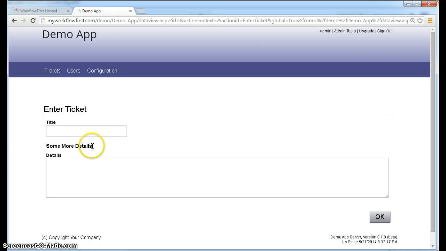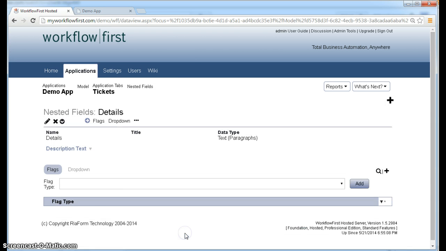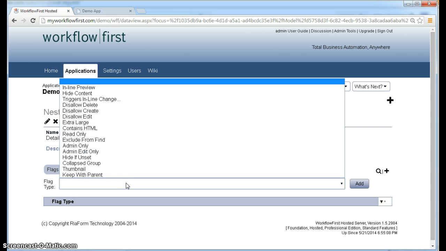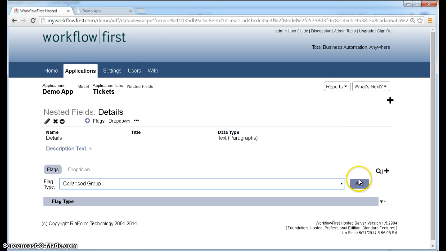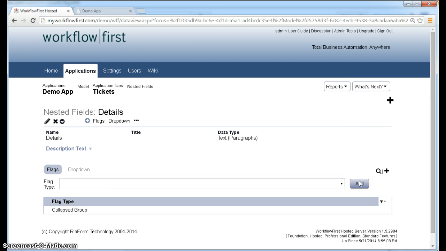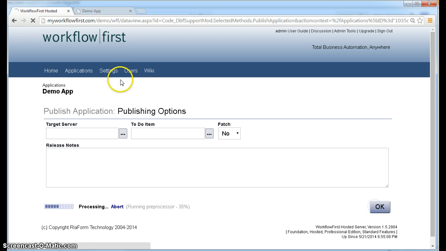Now what we don't have though is the ability to collapse it. Now that is actually quite a useful feature. So I'm just going to show you how we do that. If you click on the details existing field here, we can add a flag in here called collapse group. We're going to add that flag to the details field, and now we're going to publish it and see what difference that makes.